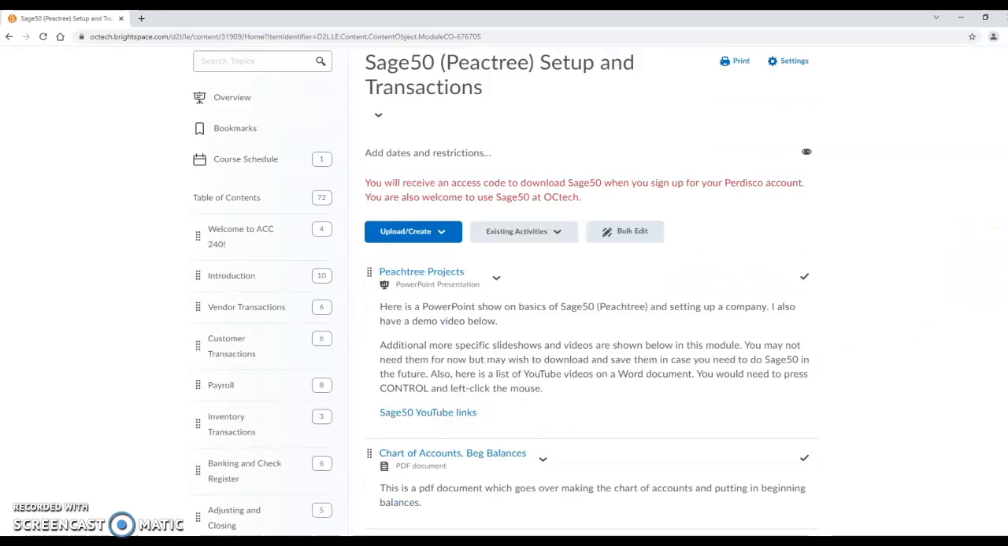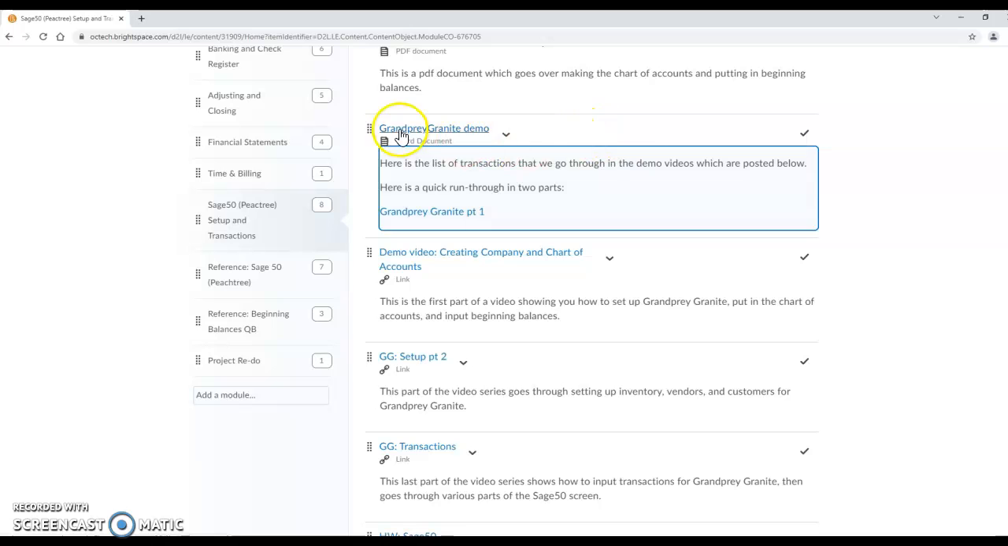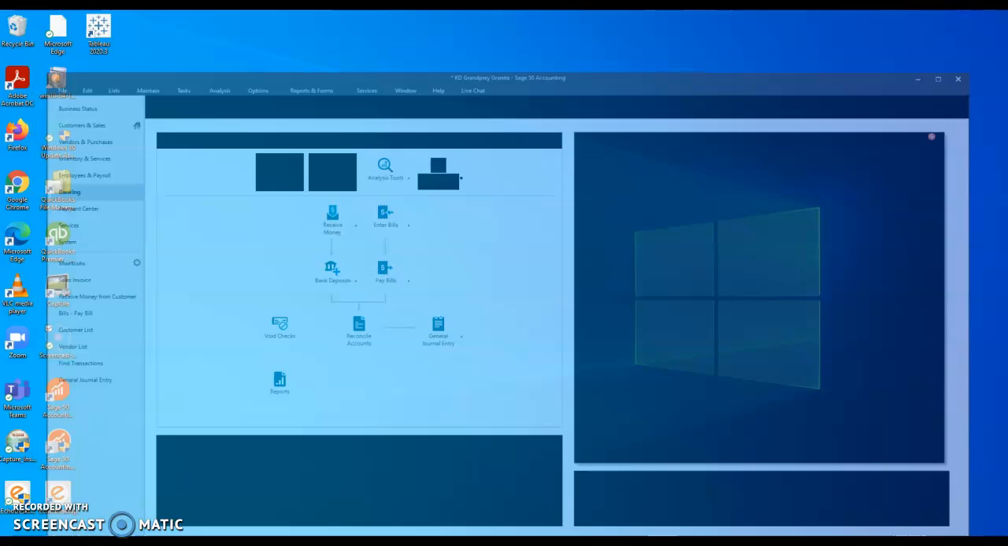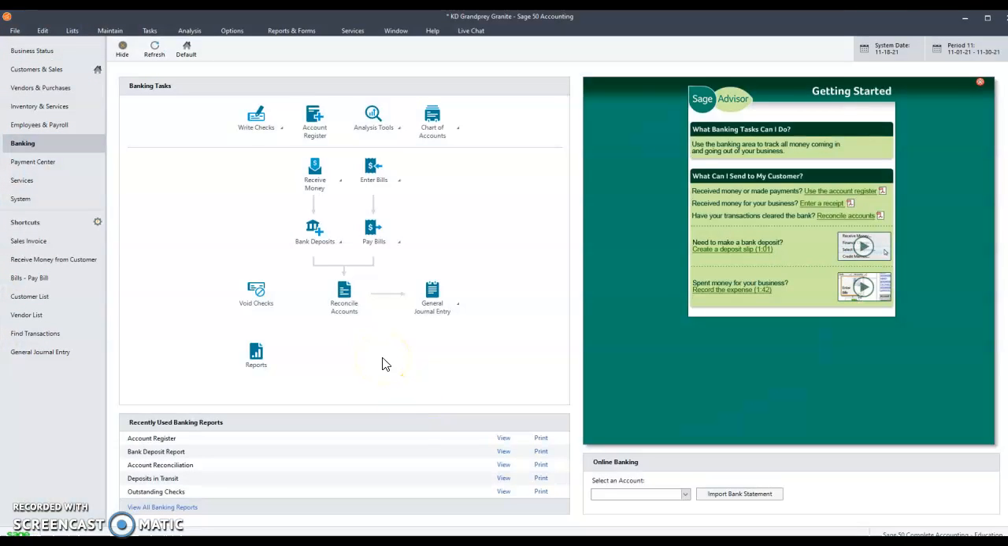Alright, here we are going to complete our Grand Prairie Granite demonstration using Sage 50. Okay, so we had set the company up and we got the chart of accounts completed and we have the beginning balances in there for the chart of accounts, and you could see that it was much easier to do than with QuickBooks. The setup part of it is.